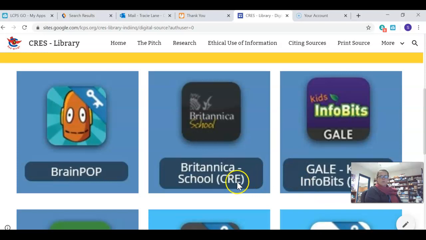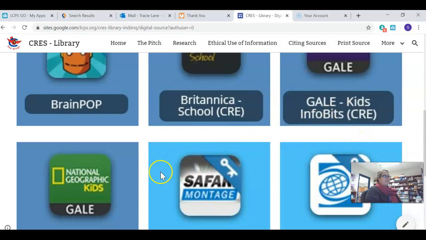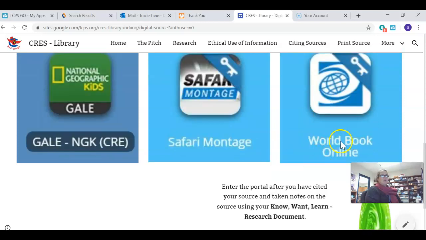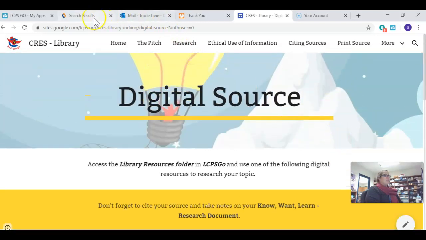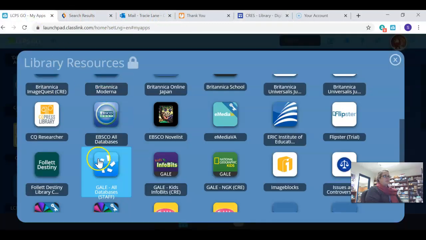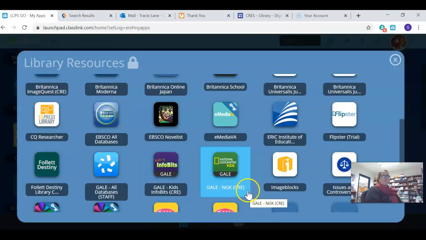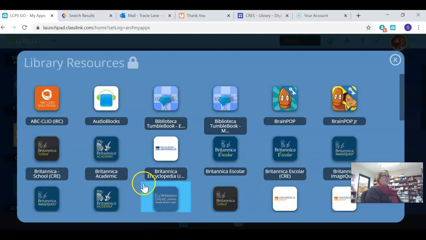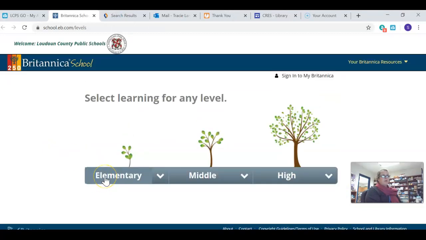If you want to do it in Spanish, I think we have a Spanish version and maybe a French version also. Gale Kids, National Geographic Kids, Safari Montage. There's a lot of videos, so you can use that one. And World Book Online. I am going to go over here to my LCPS Go, and I think, let's try Britannica CRE, okay?